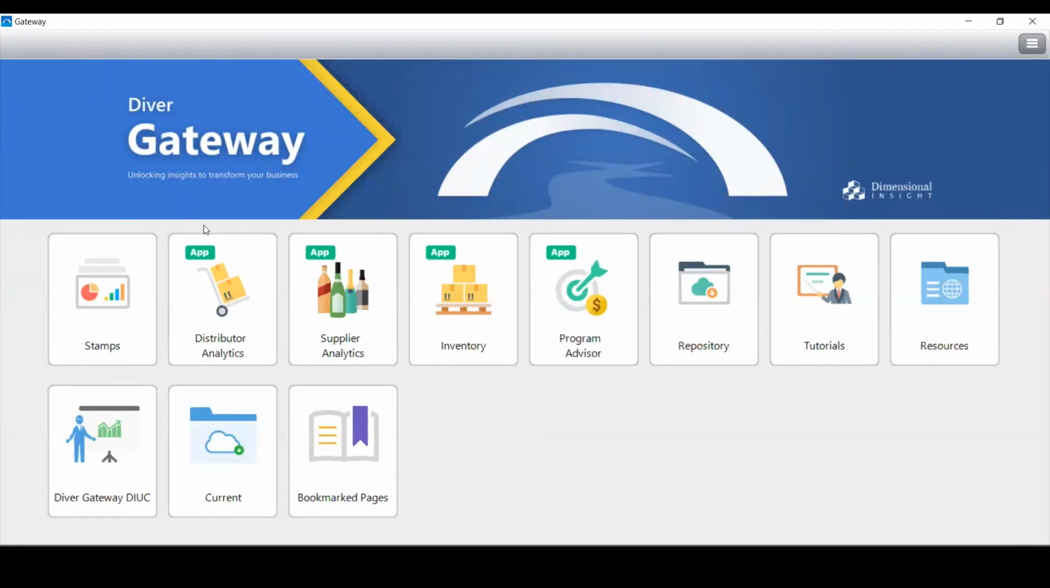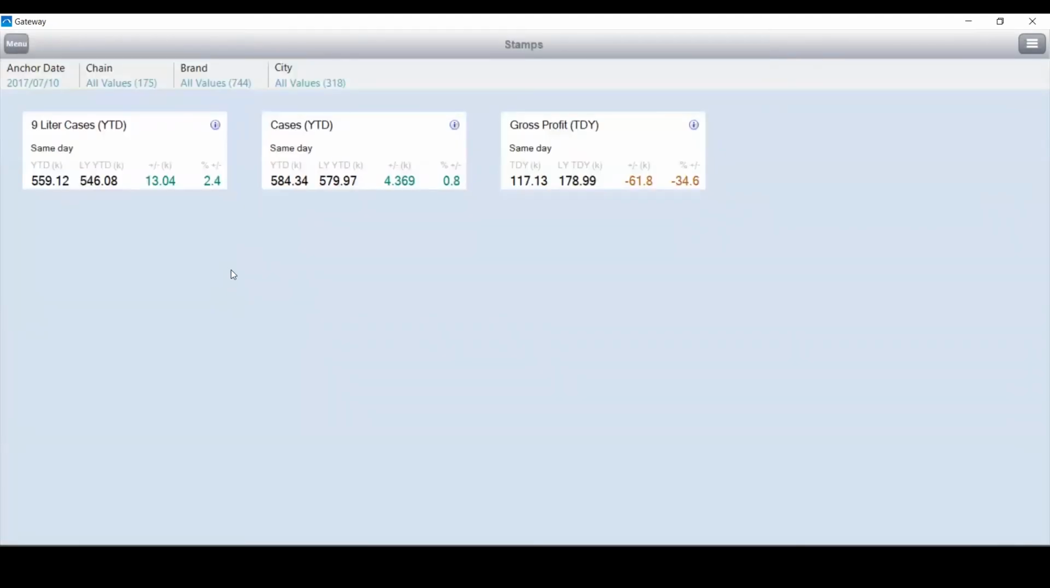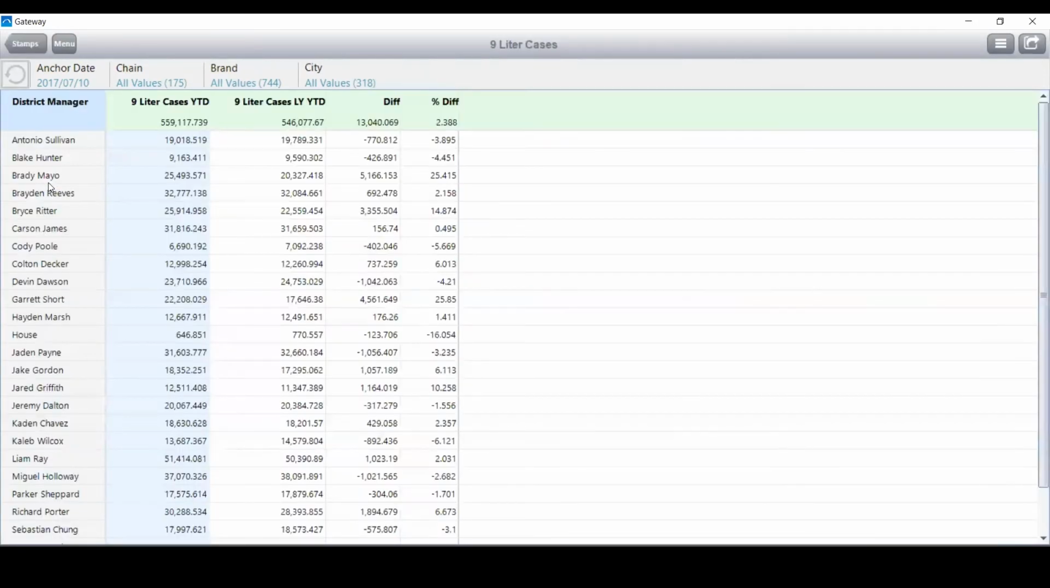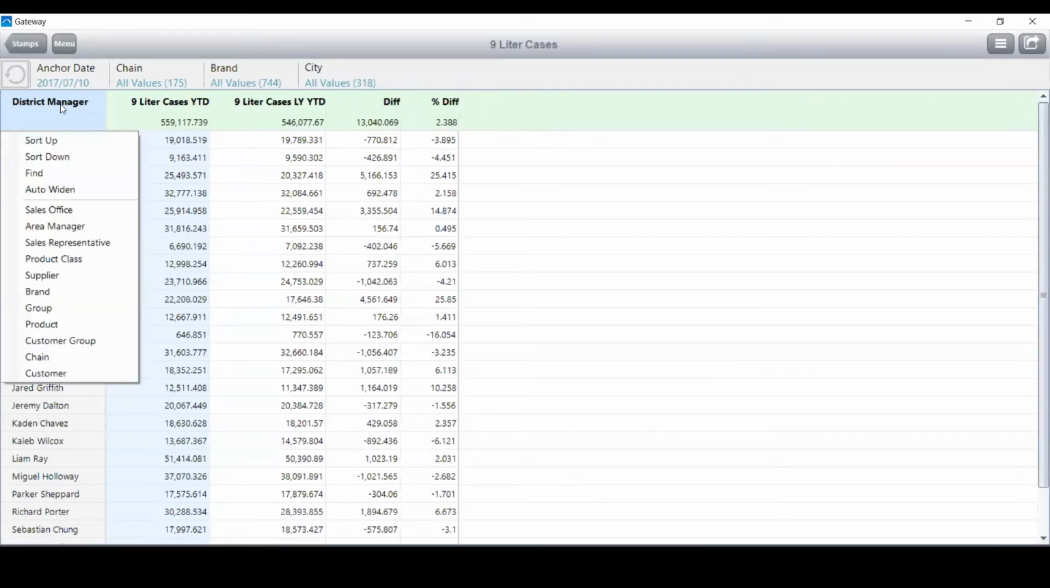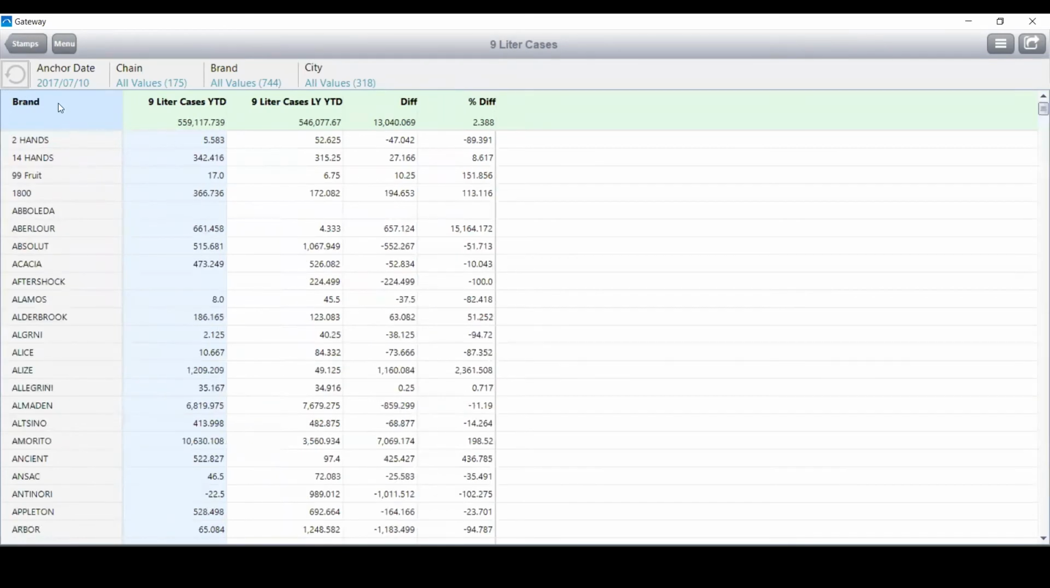But one thing that I might want to do is have my own dashboard. So whether I'm on the phone or the iPad or the PC, I can click on this stamp button and be able to see the dashboard I created. Here we're looking at cases, both in 9 liters and regular cases, as well as gross profit. I can click on the 559,000 and see a report similar to what we did before. And if I do want to change the report, maybe to be by brand, I can do that.